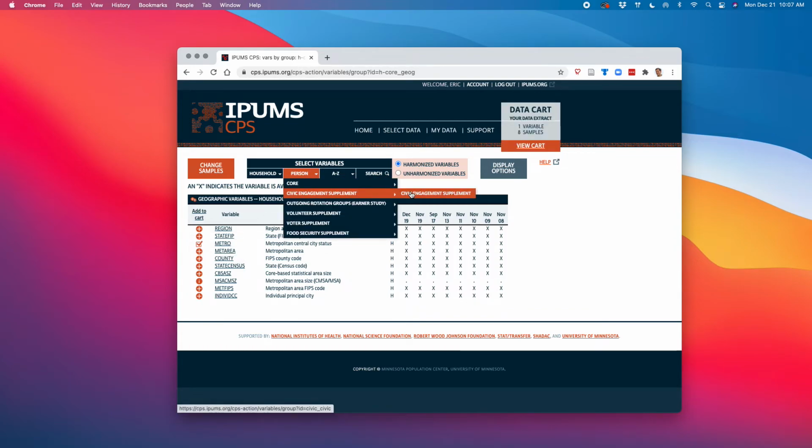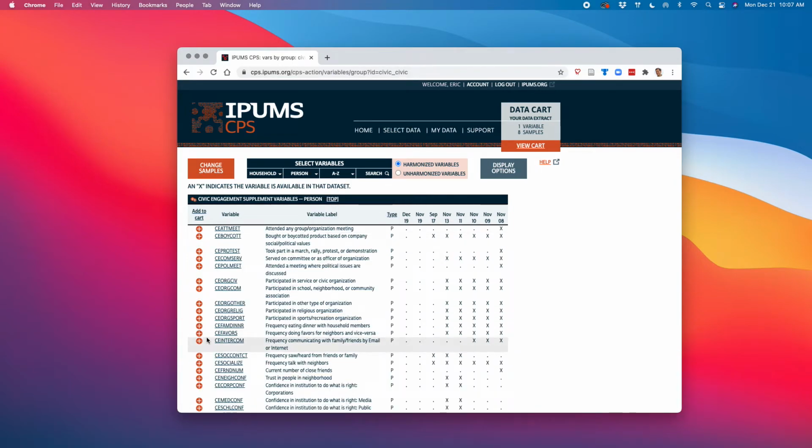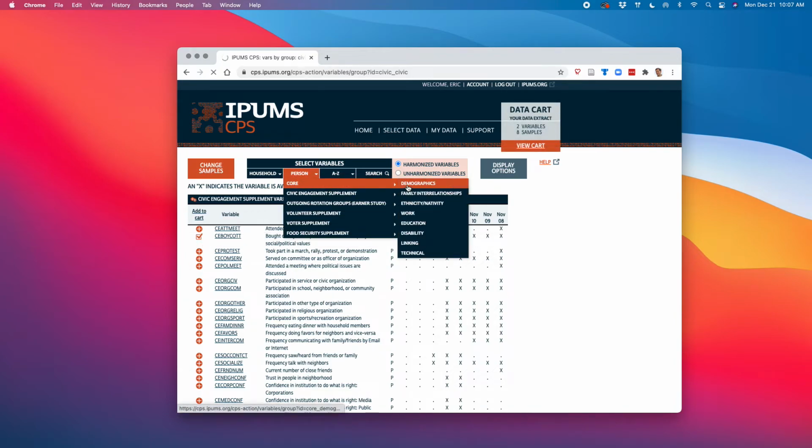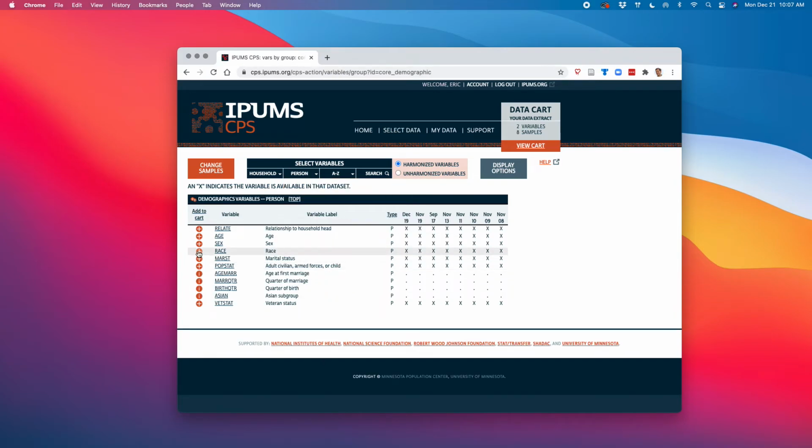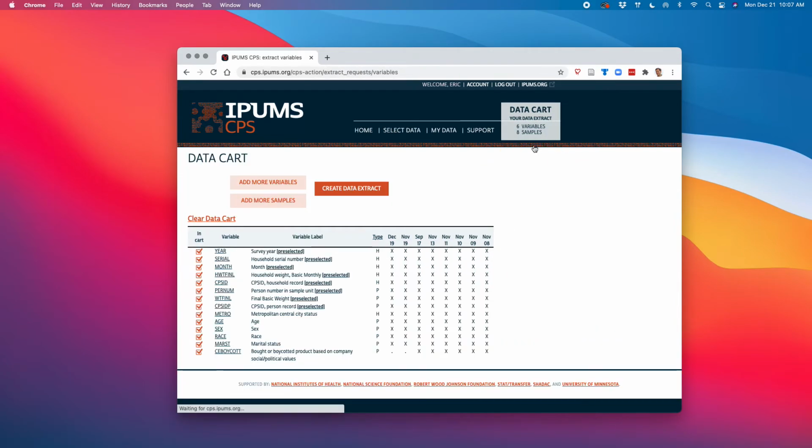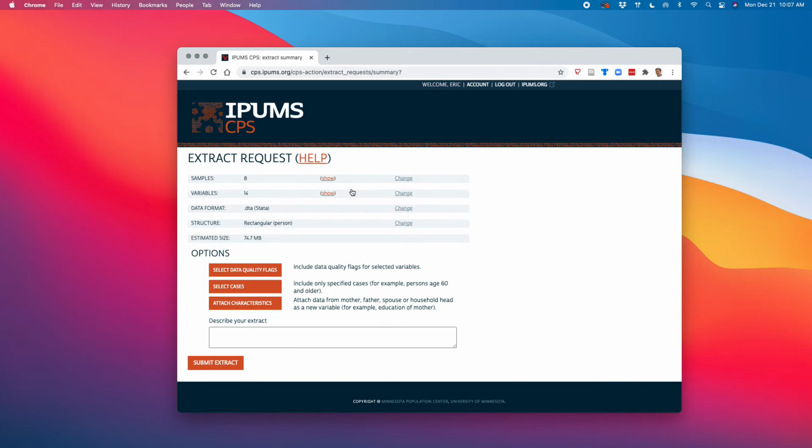Let's go back to the person level and the civic engagement. Maybe I want to add whether they boycotted a product of a company for a political reason. I'll go and add some demographics: marital status, race, sex, and age. And maybe I think that I'm done. I'll go and view my cart. And I can see that most of these questions are available across all the samples. And when I'm satisfied that I have what I want, I could go back and add more samples or add more variables. But I'll create my data extract.